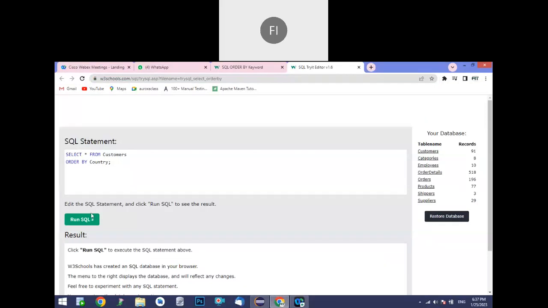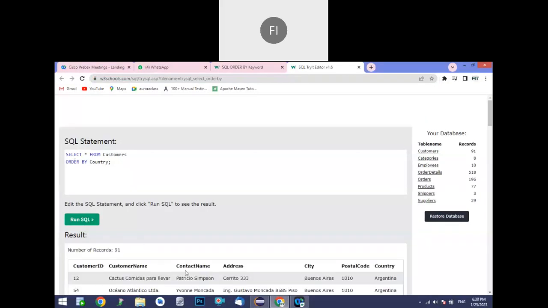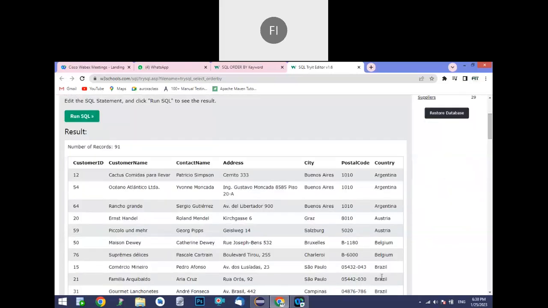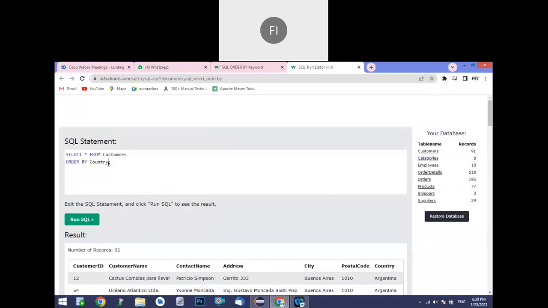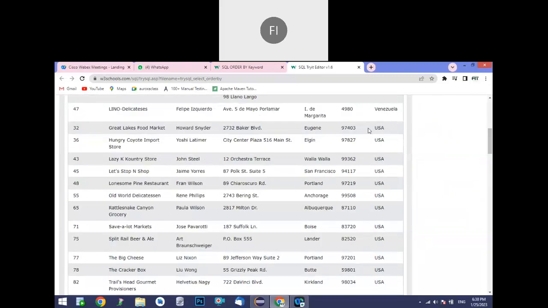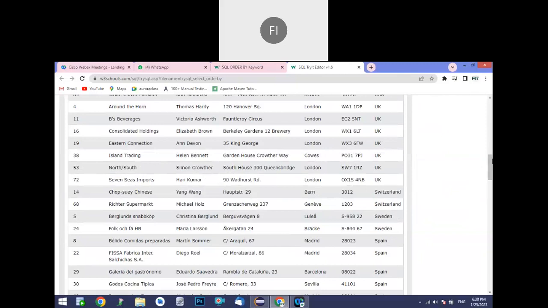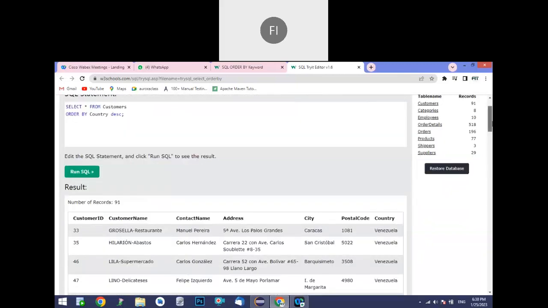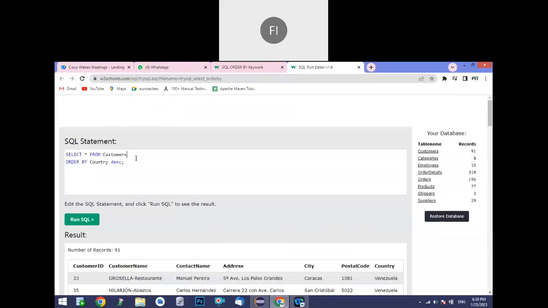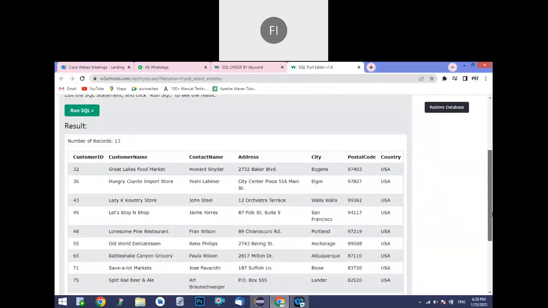For example, you see select star from customers order by country, so country wise it is giving the data in alphabetical order, see A, B like that. Now the same thing, if I give descending order, DESC, it will give the same data from Z to A, see Venezuela, USA, UK, Switzerland, like that it is coming. Similarly, if you want to get only data from the USA, I can write where country is equal to USA. Now you will get the data only from USA.